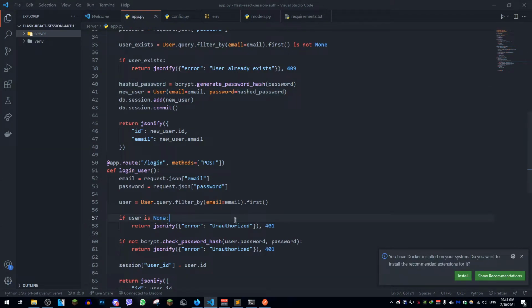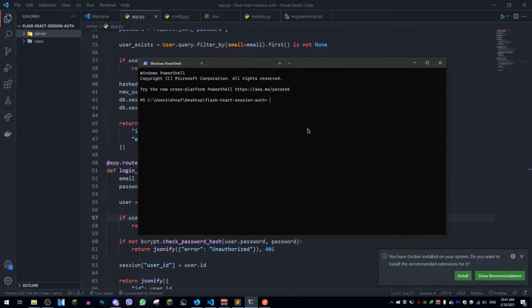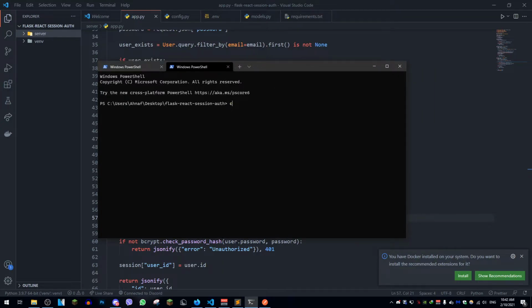Okay, so now we can actually get started on the front end. So I'm just going to open another terminal here, and then I'm just going to do create-react-app. Now, since this is a React tutorial, I hope that you at least know the basics of React. So we're going to create React app, and we're just going to do client, and then I'm just going to use TypeScript for this.